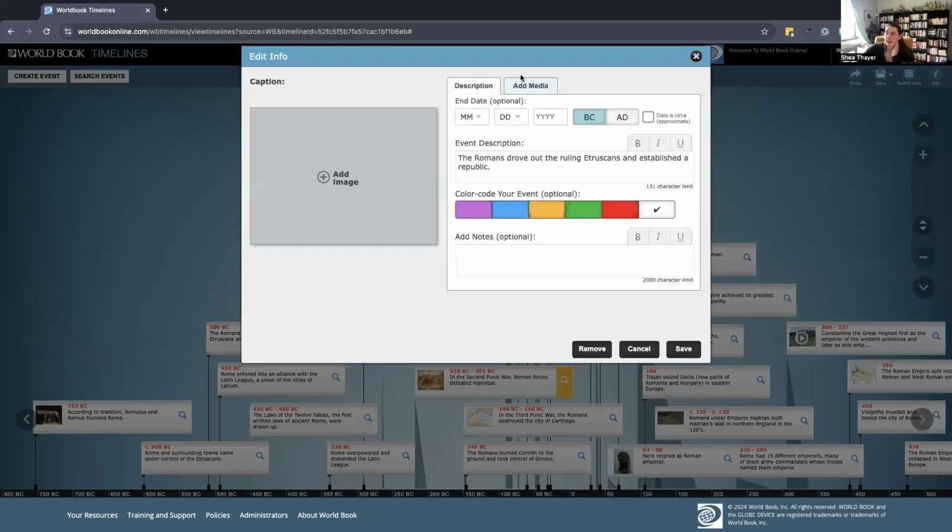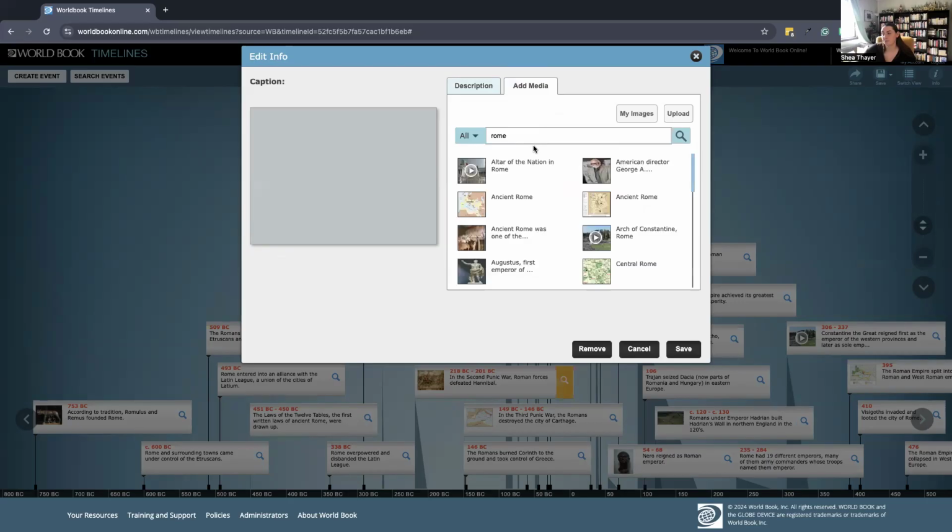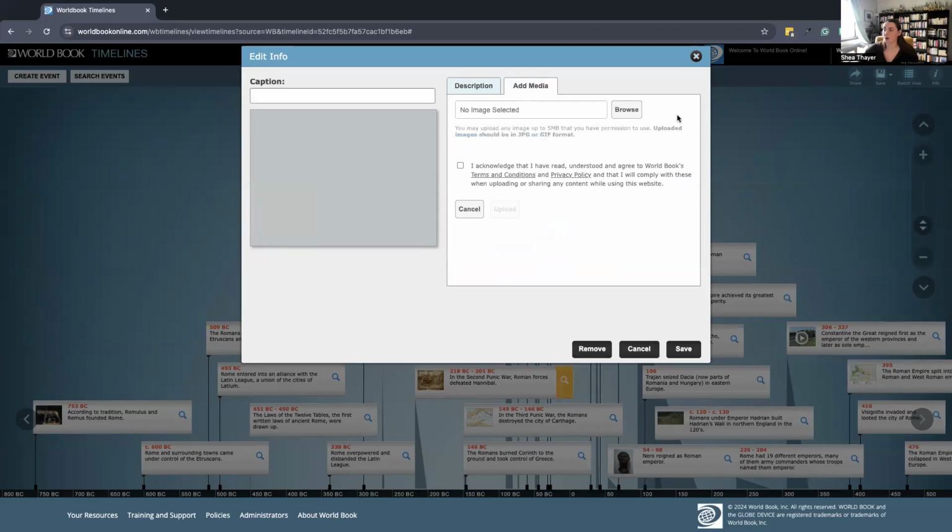You can also add in media. So whether you're searching from throughout the Worldbook database, you can add those in, or you can upload your own images. So if you're creating a timeline and we don't have an image that you like, you are able to upload your own. This gives you a little bit more creativity for what can be added into these.